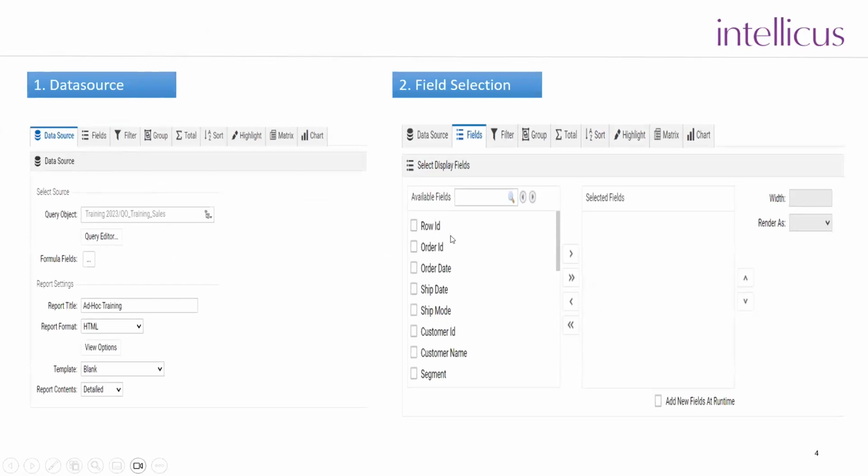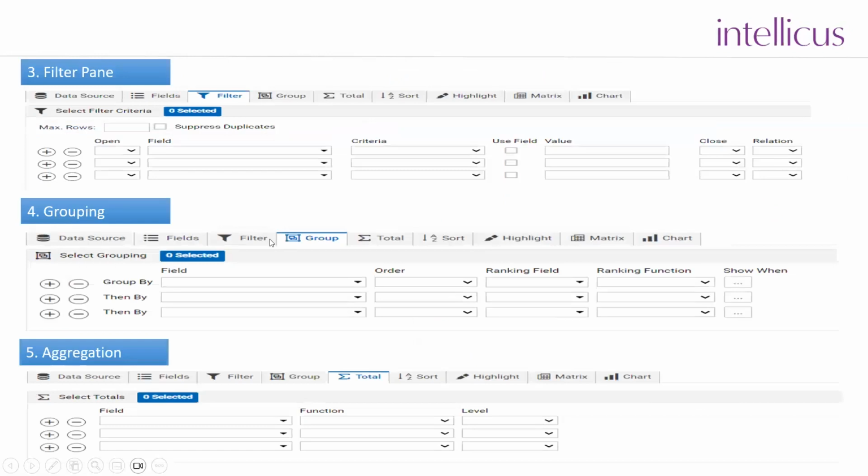Then after that, we have the field selection part, that if you want, the fields we have to select in the report. So that is the option we have. Then we have the filter pane, what filters you want to apply while fetching the report in the predefined manner, or it can also be based on some predefined column or value also.